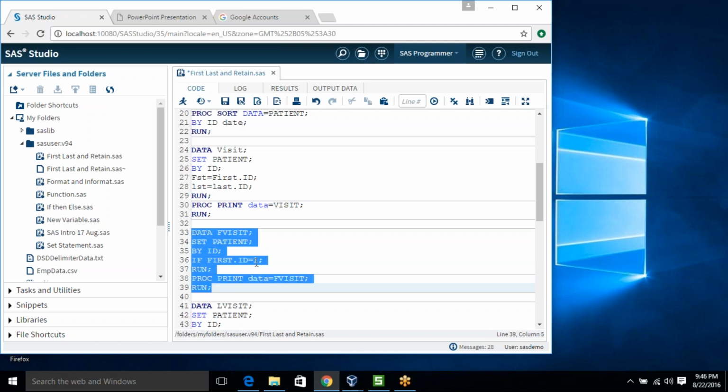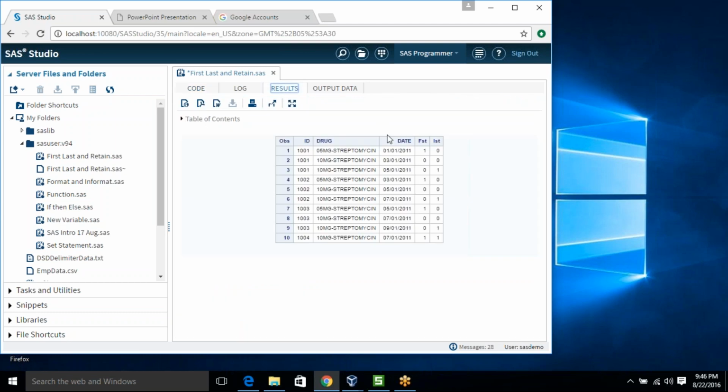So if FIRST.ID equals 1, then you will get these 4 details: this one, this one, this one and this one, because for these the values are 1.